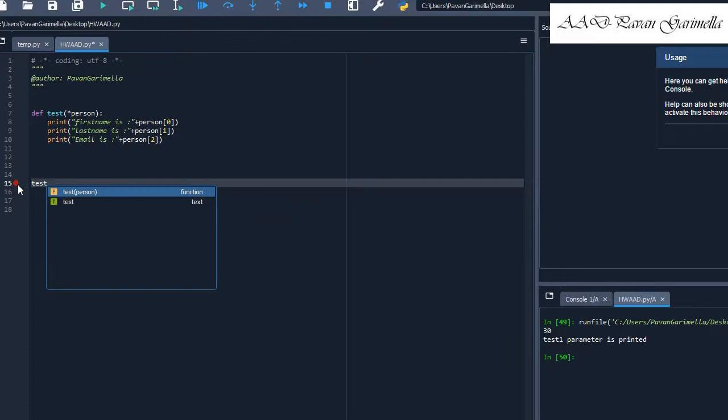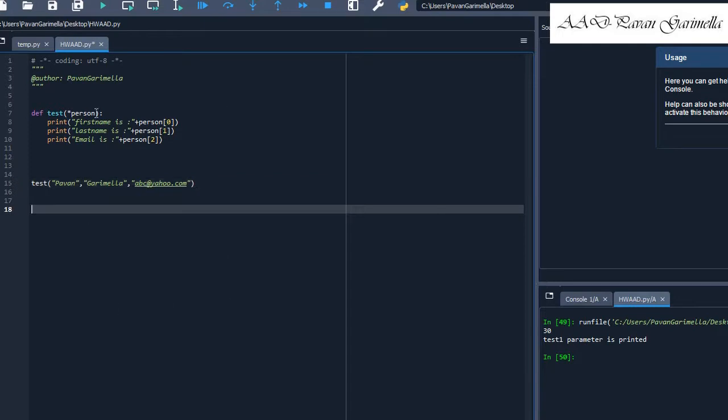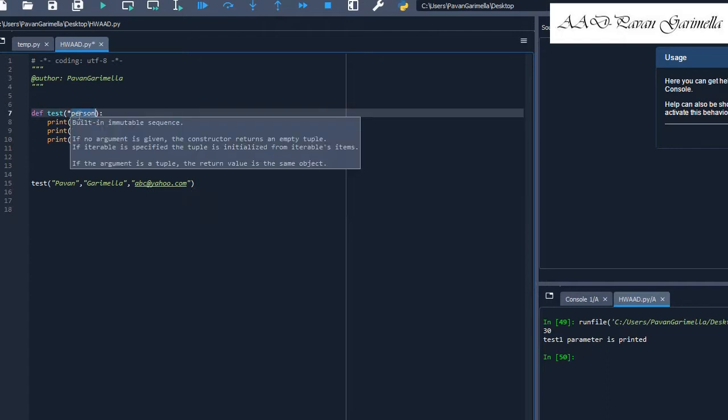So I'm calling the test again. I'll call it, I'm giving my first name here, last name here, and also I'm giving my email address. Okay, so when I give this email address, what the function would do is that it would consider that the argument would be a tuple that would come in.